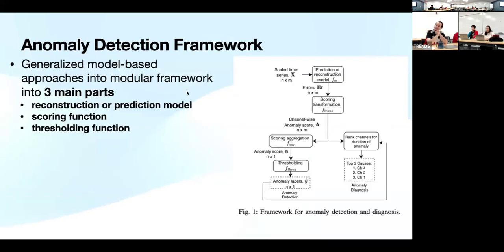But the next thing that they did was generalize how anomaly detection works in a way that they could tweak different modules of this process. They generalize it into 3 main parts. The first part is the reconstruction or prediction model. That's basically a model that takes as input a time point or a series of time points and tries to either predict the next time point or series of time points, or reconstruct the next time point or series of time points.